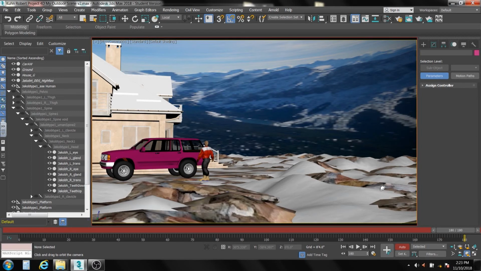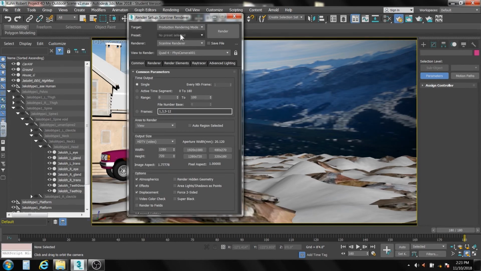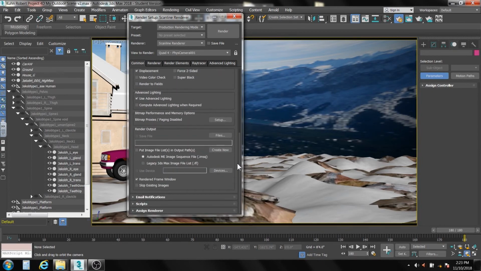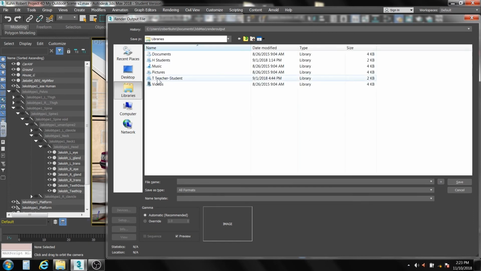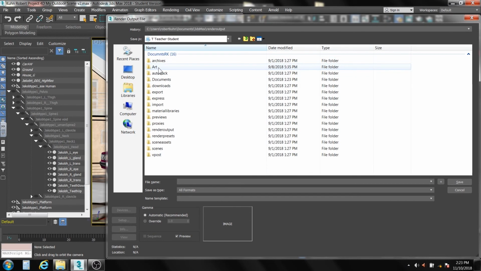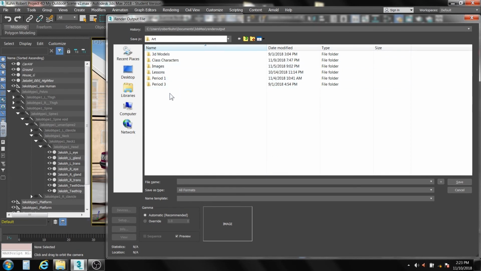Well, I'm going to go ahead and render this and see what happens. So I'm going to turn off my auto key and go here to my render setup. I'm going to select not the single, but the active segments 1 through 80. I'm going to put it into a file because otherwise it won't save it. So here's the files. Make sure that you are going to the T drive. And in the T drive, you're going to be in Art, and in Art, you go to your period.